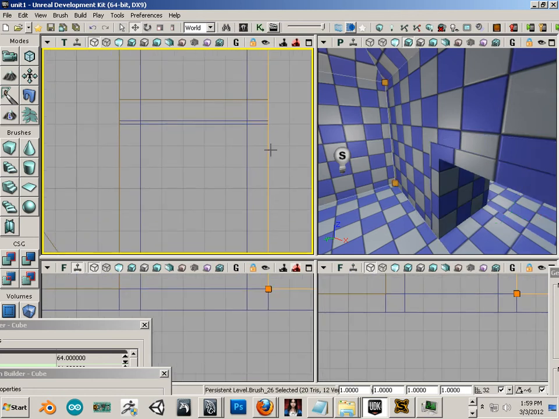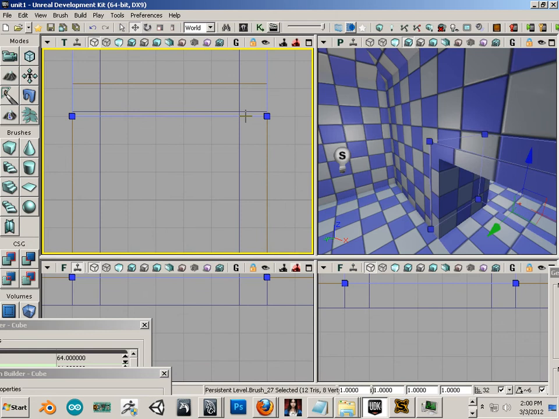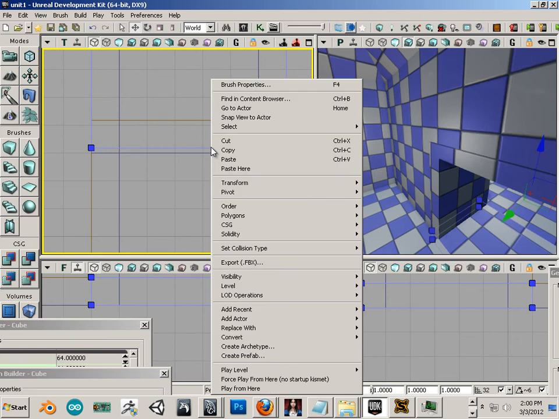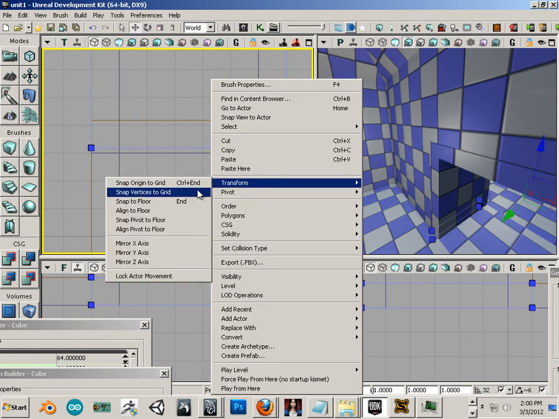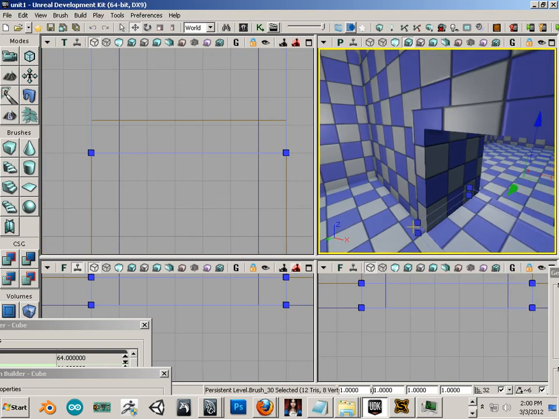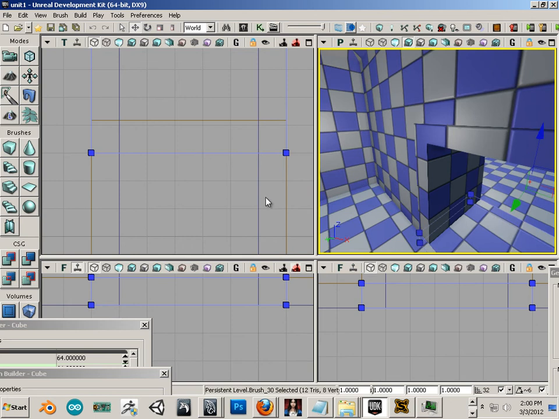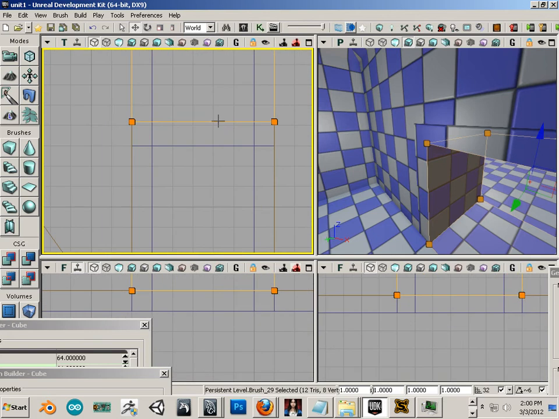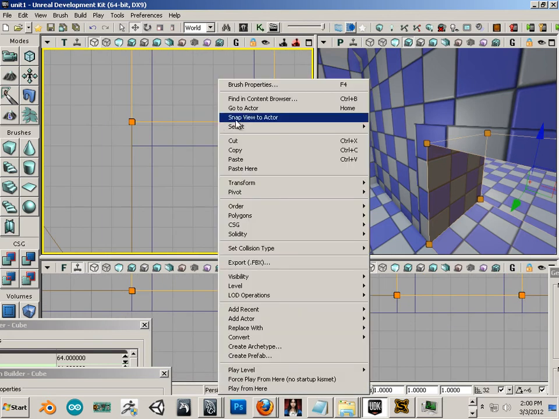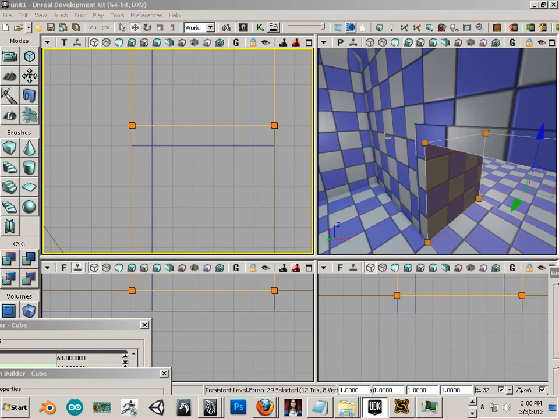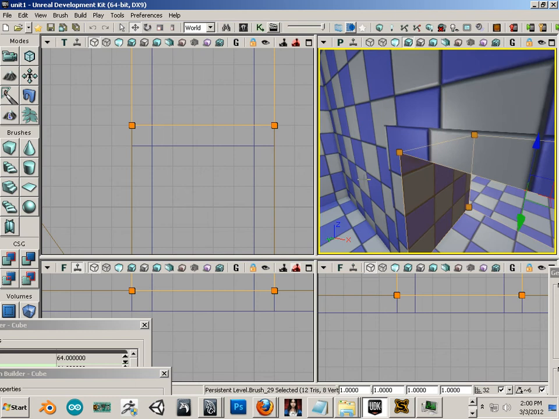Okay. So, in regards to it, let's first look at this building brush and also getting it to align to the grid. Transform, snap vertices to grid, then rebuild. Better. And lastly, this one. Or is it? Yeah, this one. Right click, transform, snap vertices to grid, and rebuild. All right, that looks a lot better.